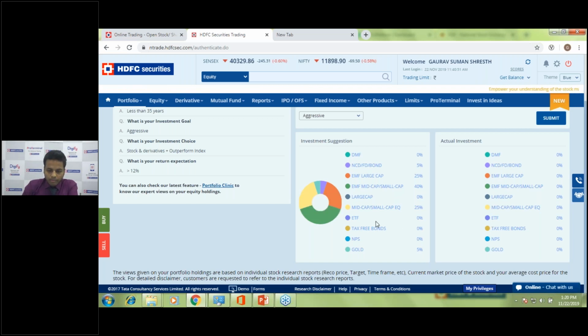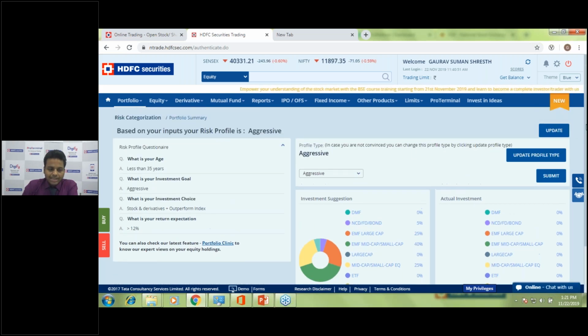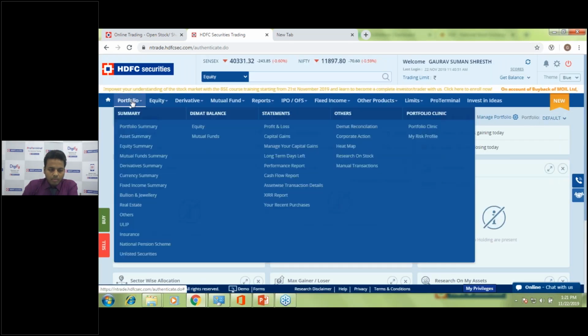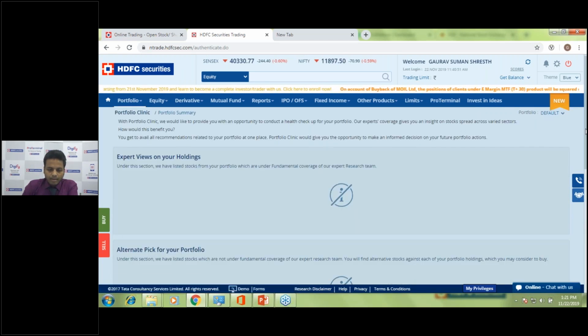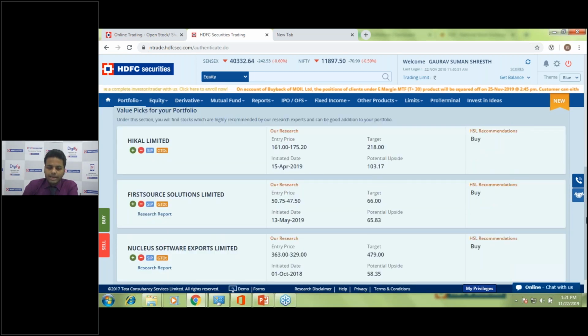Now coming to the equity part, they have suggested us to invest around 25% in mid cap to small cap equity, but which stock to buy? In order to check that, we have to again click on portfolio summary, go to portfolio clinic, and at the bottom, you can again find the stocks as per our profile, which they have suggested.